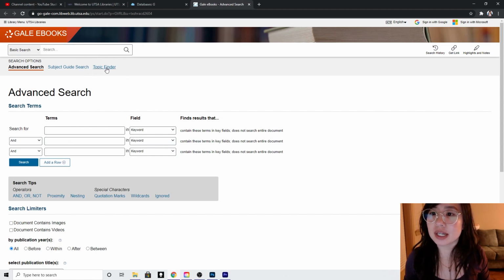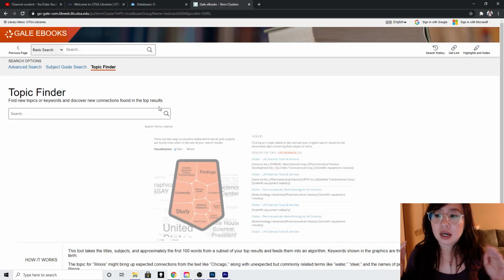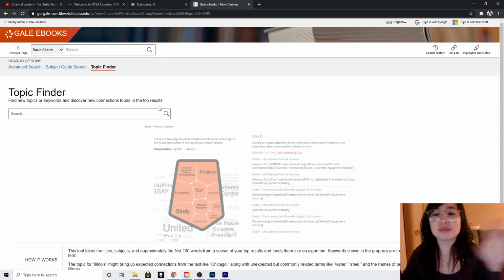But what I want to get to is this thing called the Topic Finder right here. So the Topic Finder basically works like concept mapping. If you have done this before in high school, you'll know what I'm talking about. For example, I'm writing an essay on food, and I want to narrow down the topic because food itself is a very broad topic. I can put food in one little bubble and then draw arrows, and then underneath that put subtopics and then branch it out, so on and so forth.